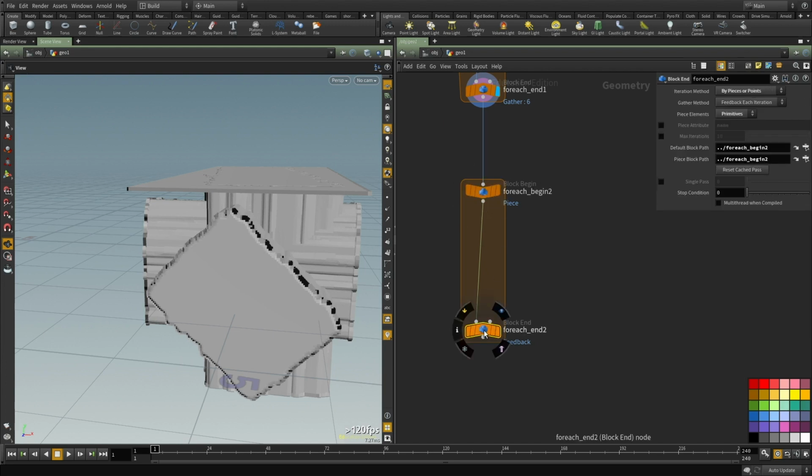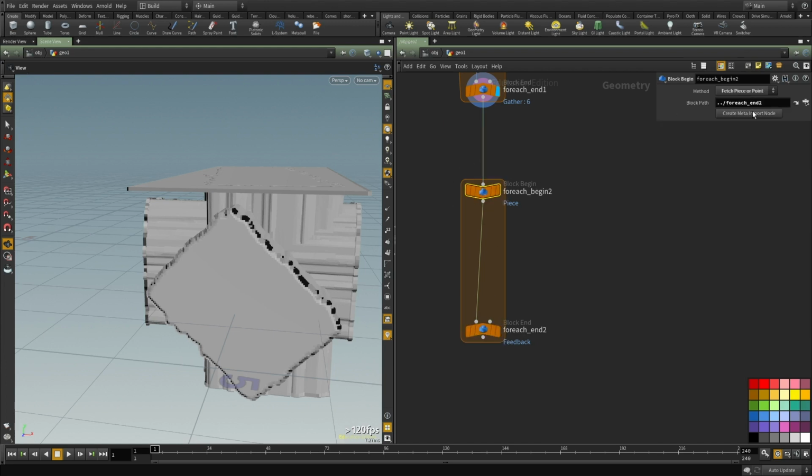Now, to be able to get this result, we need to create the meta import node and set this to, instead of fetch metadata, we need to fetch feedback. And the feedback, we need to stream this. So I'm going to drag this guy in here, and this will return to us the result.